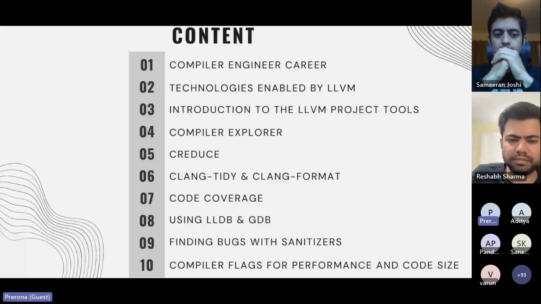So in all, if you look at the contents of this session, it will help you be more aware about what all tools you can use from the compiler framework, and make your life much easier, and yes, be more efficient. So the second session, which will be on the next Saturday, would be around technologies enabled by LLVM.